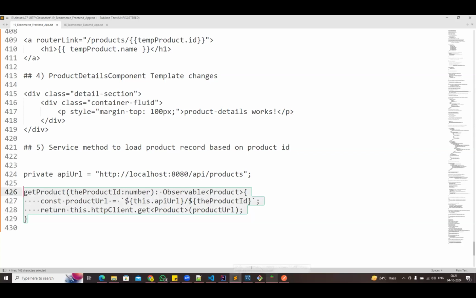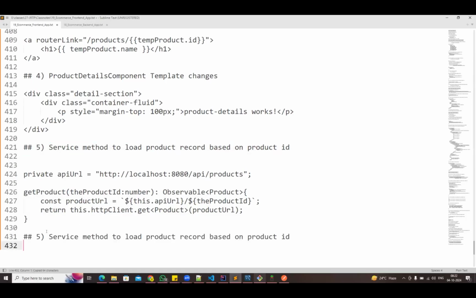Okay. Once this is done, the next change that we have done is creating the logic in the component. Write the logic to call the service method in the product details component. Number 6: call service method in the component class. Call the service method in the component.ts class using product ID.